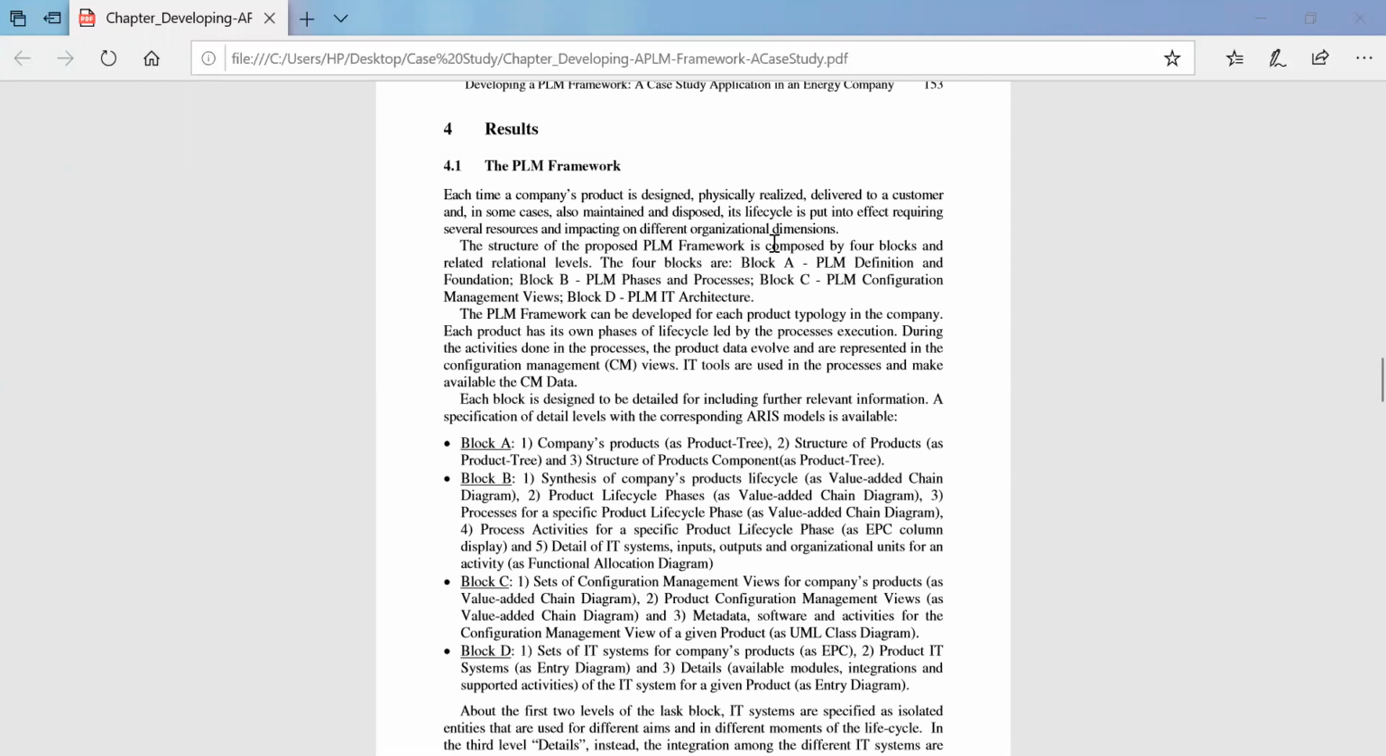This PLM framework is composed of 4 blocks and related relational levels. So what are these 4 blocks? Block A provides a PLM definition and foundation. Block B focuses on the PLM phases and the processes which are involved. Block C refers to the PLM configurations and the management views, how it is being viewed. And finally block D is focusing on IT enabled PLM architecture.